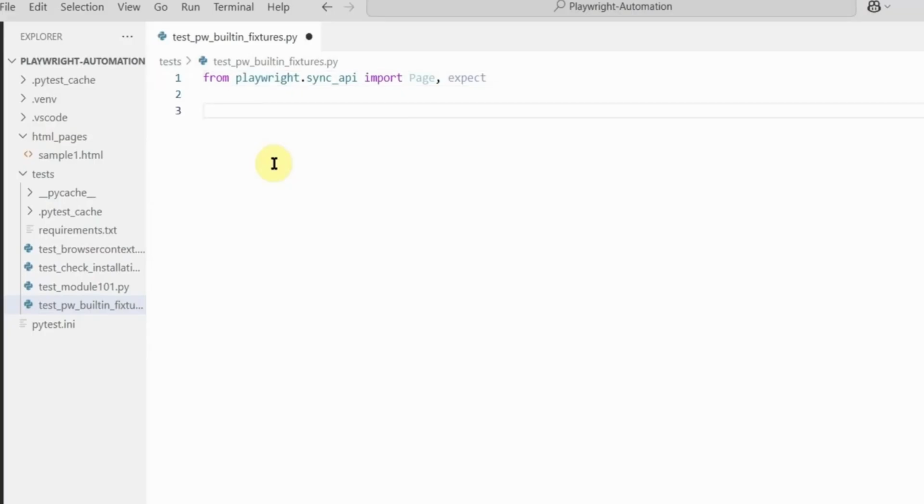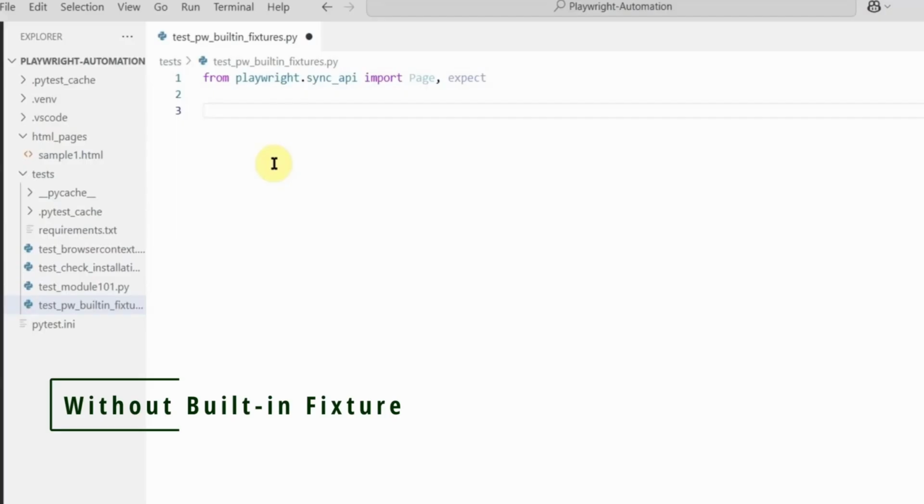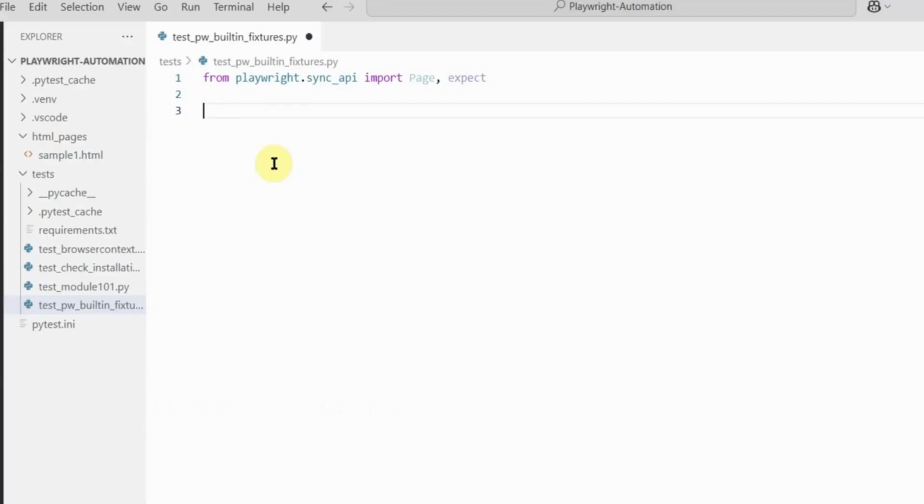First things first, let me show you the case where we are not using the built-in Playwright fixtures. Let me first show an example of a custom way of writing our test, and then subsequently we will see using the built-in fixtures. Let me start by writing a test here, test_custom_playwright_fixtures, and a colon. If we are not using these built-in fixtures, we need to initialize our sync Playwright and other variables which we need to call for writing our test.